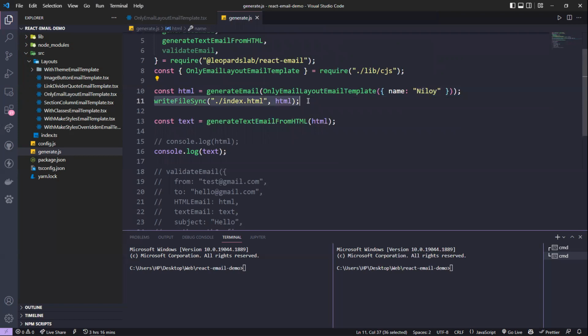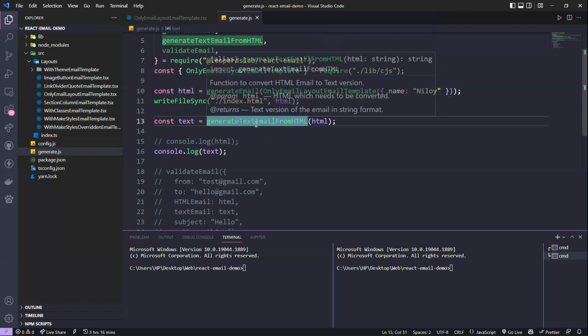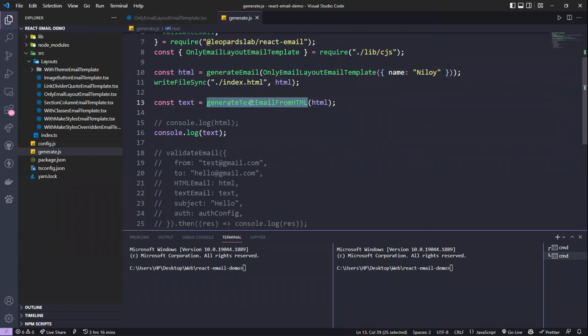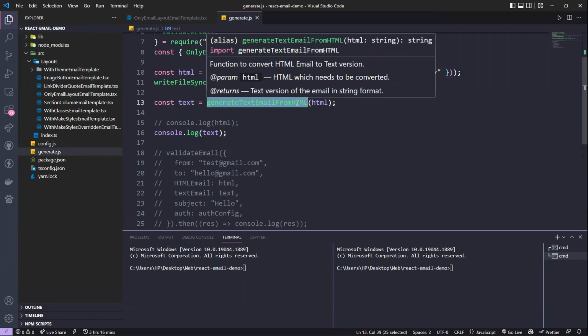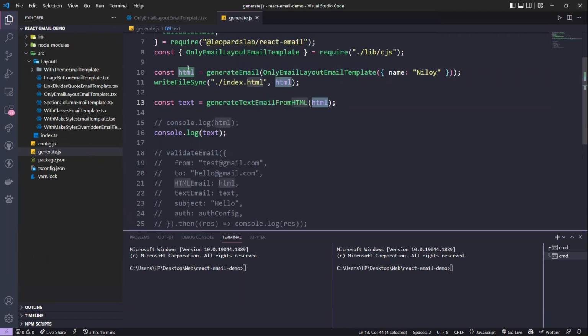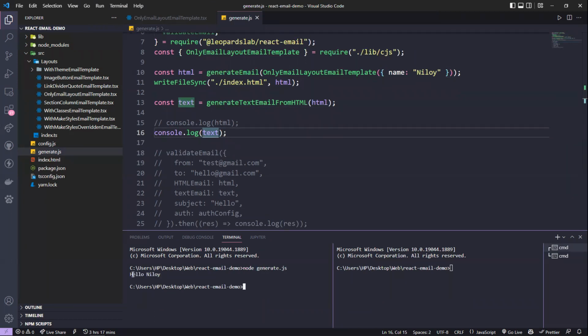And we are also writing one index.html file with this HTML content, which we are going to see how it looks. And we are also generating the text version out of our HTML using this generateTextEmailFromHtml function. We are just passing this HTML and it will return us the text version of the HTML. Now, let me just run node generate.js. Cool. You can see the text version is hello Niloy.